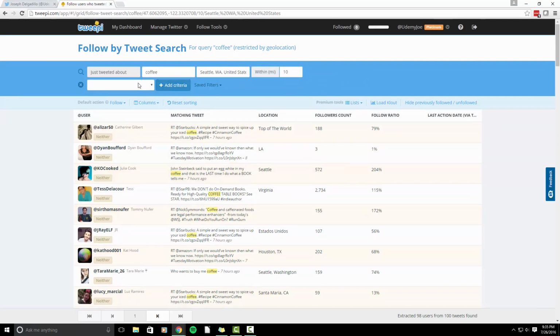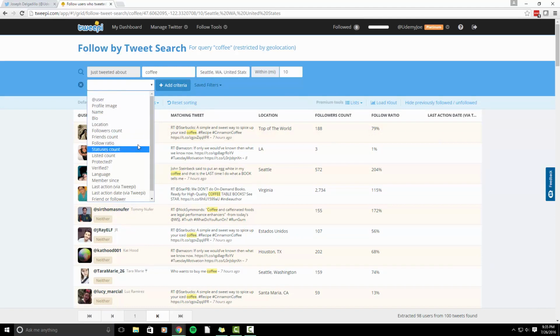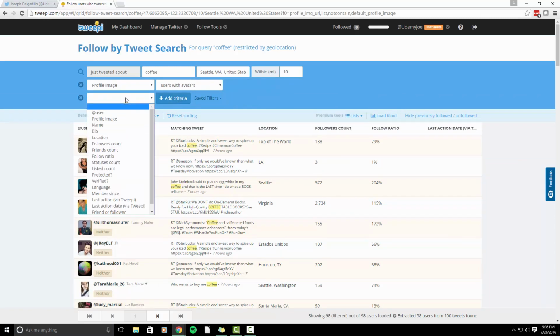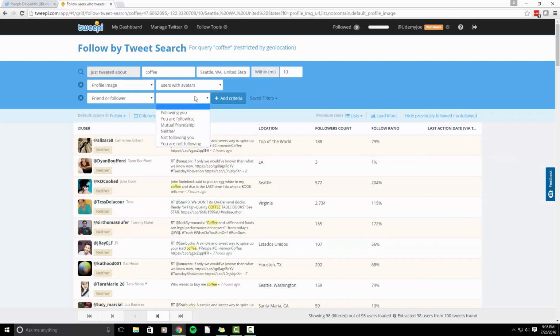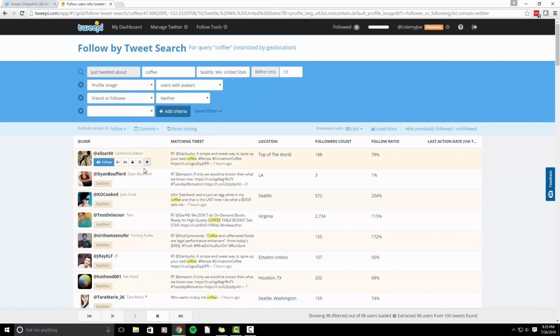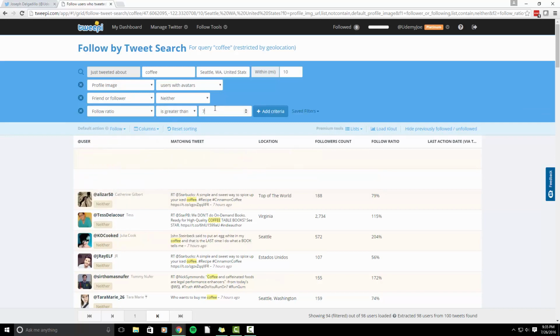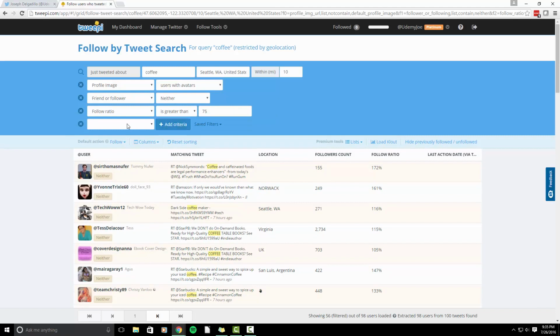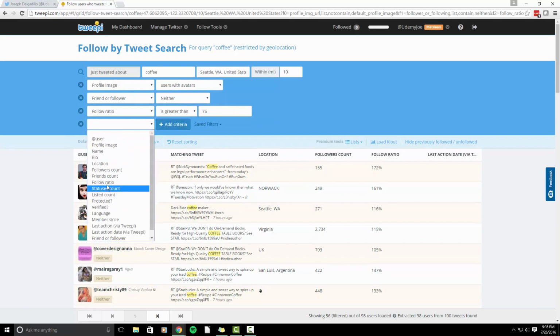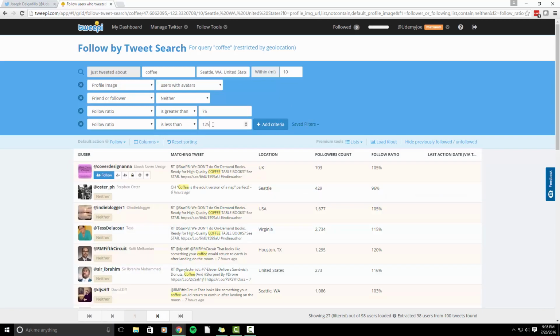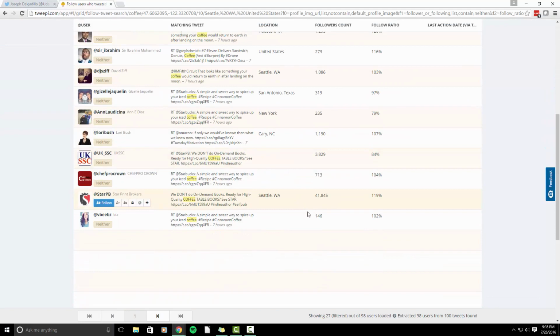And then we can also add the filters we were using previously to narrow down people that are most likely to follow us back. So we'll go ahead and do profile image. We're going to do users with avatars. Then we're going to do friend or follower. We're going to do neither. And let's do follow ratio greater than 75%. And I'm just going to see what comes up. There might not be enough people if we make it too specific, and then we're going to do less than 125%. So let's see what comes up.